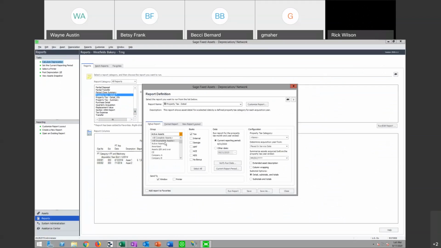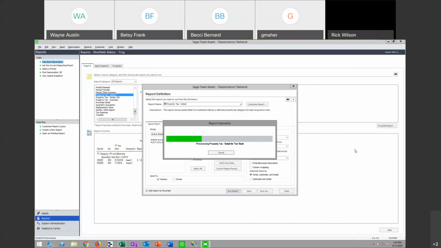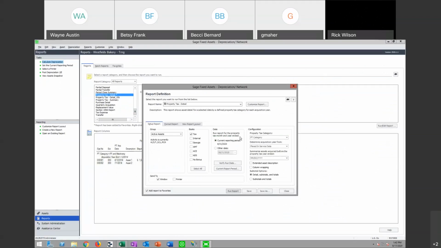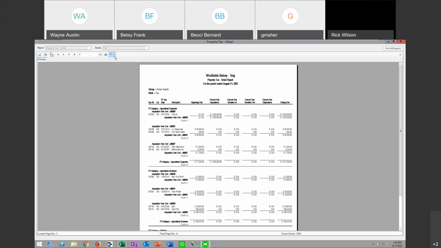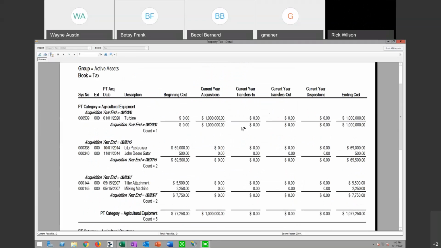I can choose any subset, or I can run it for all my active assets. If you're using a field for identifying a property tax category, you can certainly do that. And you can even summarize assets older than 3 years or 5 years, whatever the case may be, based on what that particular tax jurisdiction requires you to do. So let's take a look at this. Let's make this bigger. And you'll see here, I have mine broken down by property tax category and acquisition year end. And again, this report is exportable.